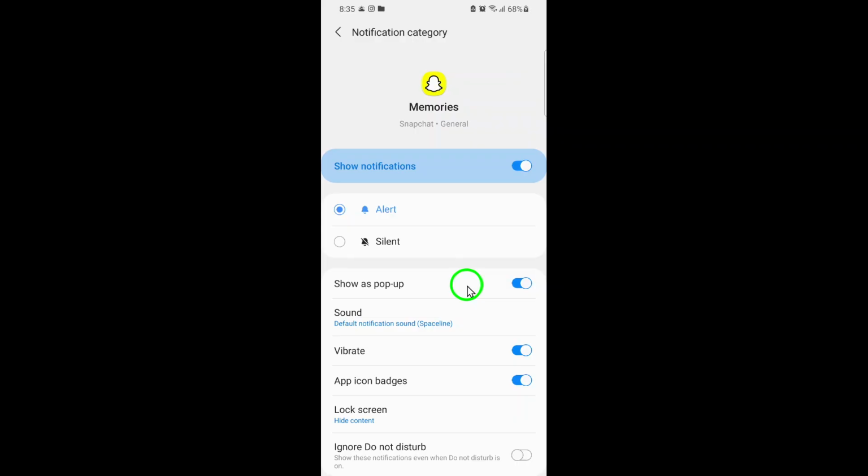their notifications. No more sudden interruptions or distractions. Just Snapchat the way you want it.